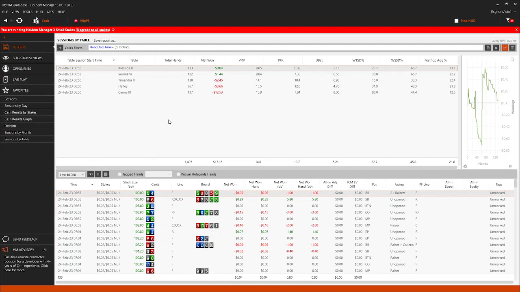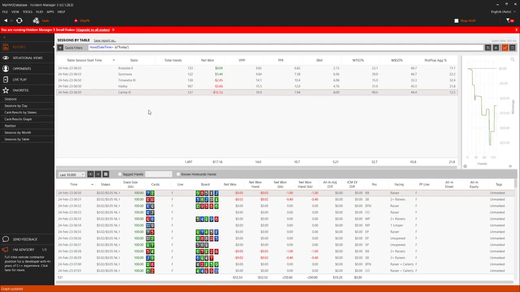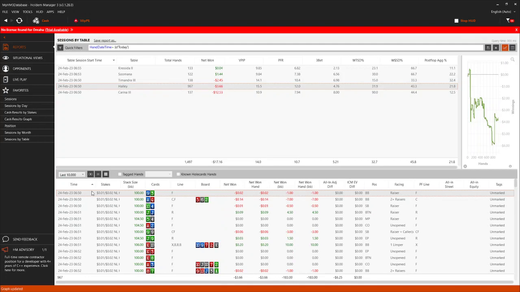a particular table. We just want to have a look at one today, so we're looking at this one, Karina 3, I think it is. And we see that we've lost $12, but that's not the point today, really. I think we had a little bit of bad luck and we did one or two stupid things, so that's how it is. So we clicked on that, and these hands will come up here in these rows.